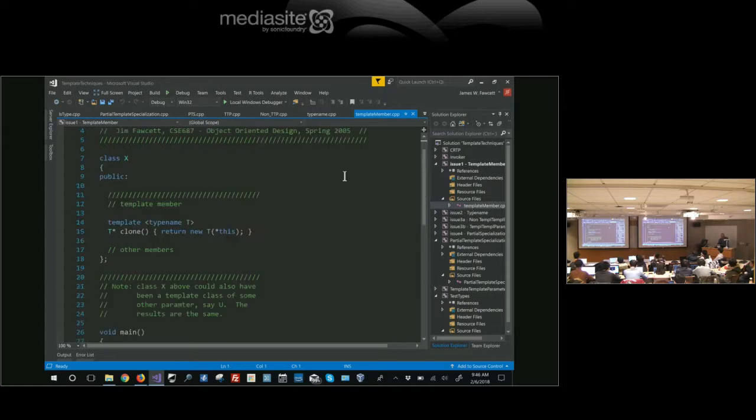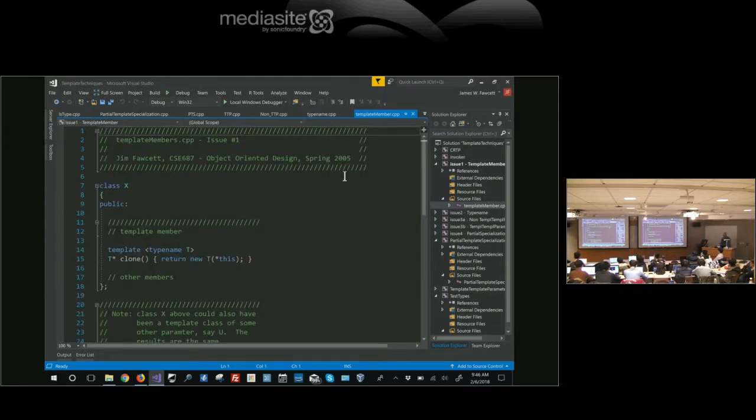So some of these things called issues are language syntax. A couple are not. This one is language syntax. Here I have an untemplated class, and I have a template member, template type T, T star clone, and I'm returning a copy of itself. And why, it doesn't matter. The point is just the syntax. We'll see some clone classes in a couple of minutes.